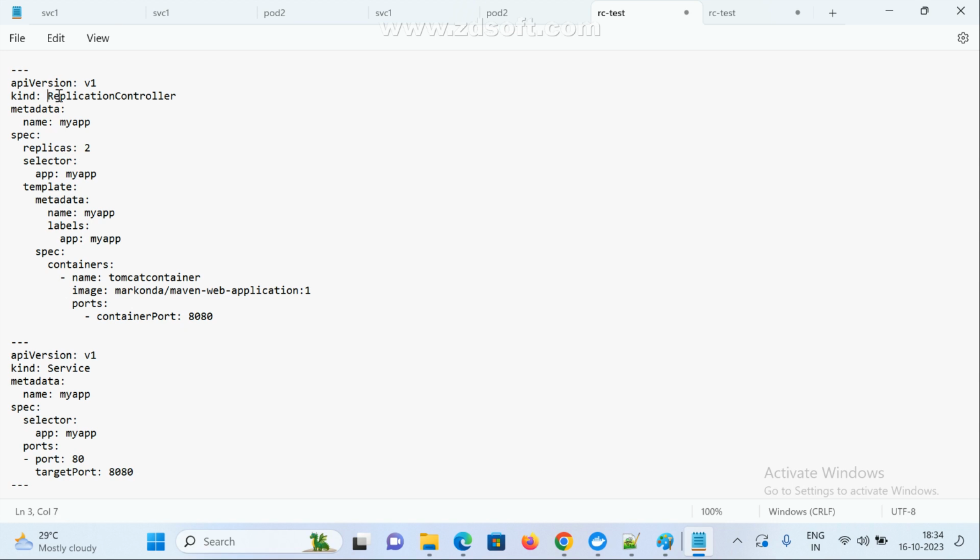Now this is the first part. Replication controller, metadata, replicas 2. Selector, some name. Okay. Template. This is the pod part. Metadata name and labels app equal to name. Spec. This is the container part. Container. Same story. And this is the service object. So this number matches with this number, and the selector name matches with the label name, and the target port number matches with the container port number.